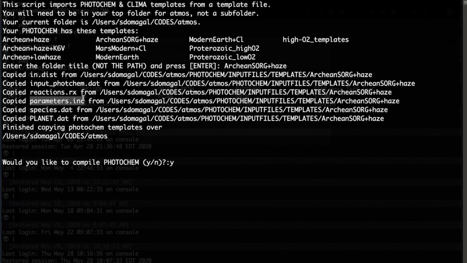But if you're not changing the formal Fortran code or the number of reactions or the number of species or the height of the atmosphere or the number of layers, if you're not changing any of those vector sizes, which are all contained in parameters.inc or in the Fortran code, you don't have to recompile. So in other words, if I've run Archean SORD plus haze already, and I've just changed the methane concentration or the star type, I do not have to recompile. And that saves time, especially when you're scripting over a large parameter space.